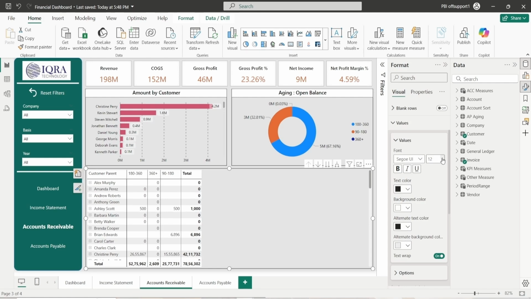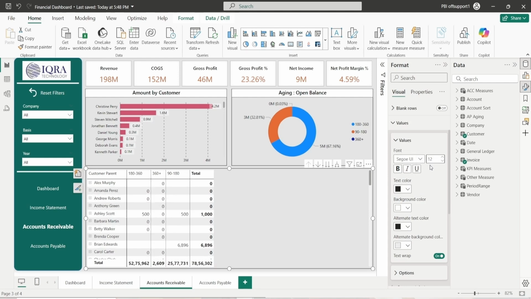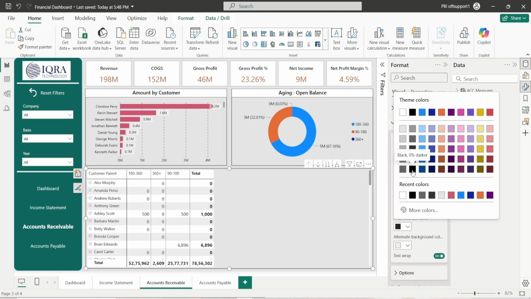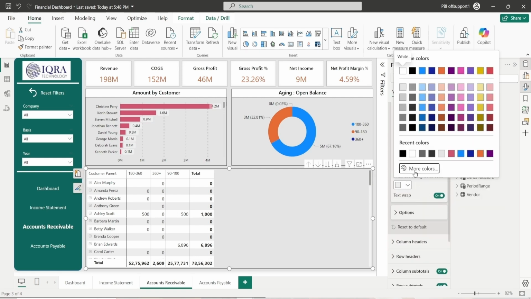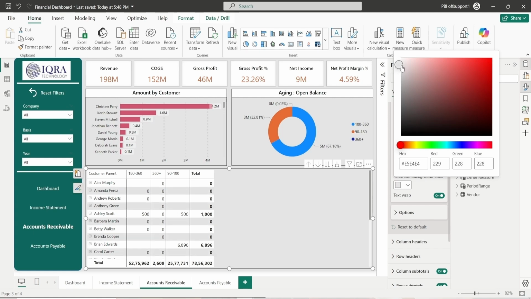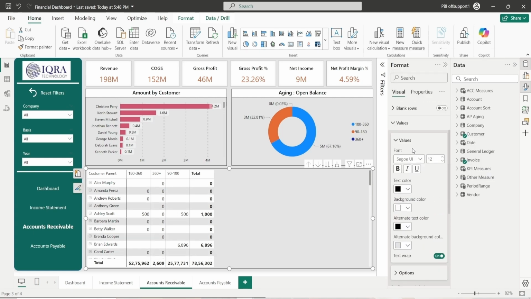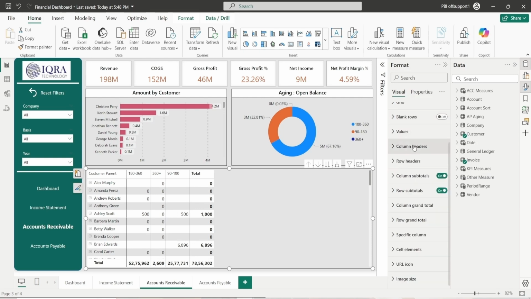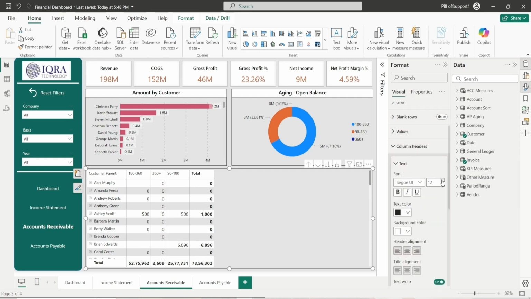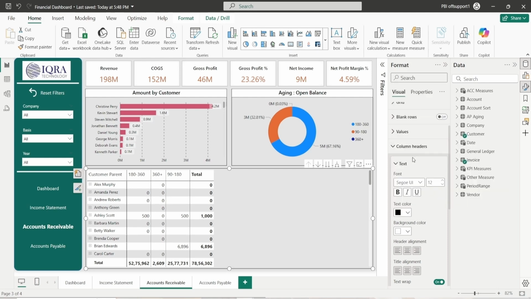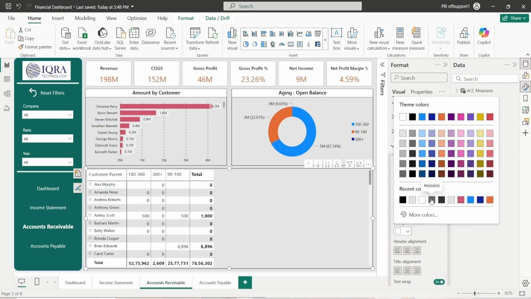Then we have one option for values. Here increase the size of the font, 12, Segoe UI font, and font size 12. Text color is black, background color is white. We have alternate here, so in the alternate color we have to give the text color also black, and for alternate background color we have to adjust a little bit other color. Then in the column headers increase the font size, text color is black, background is white.